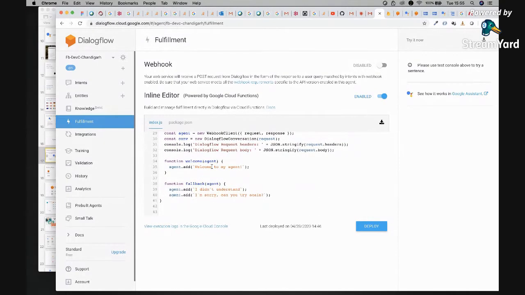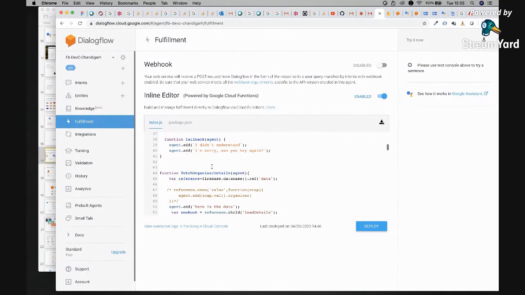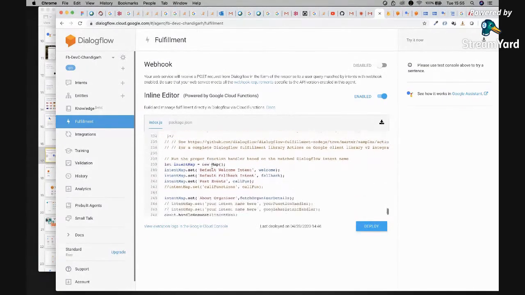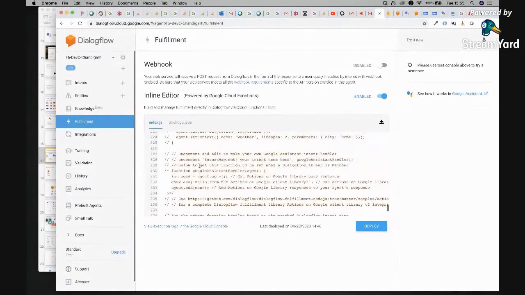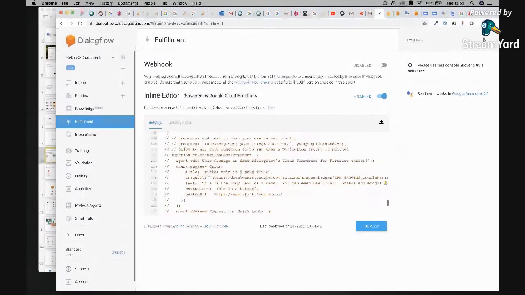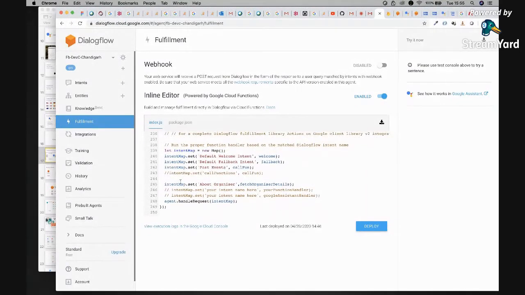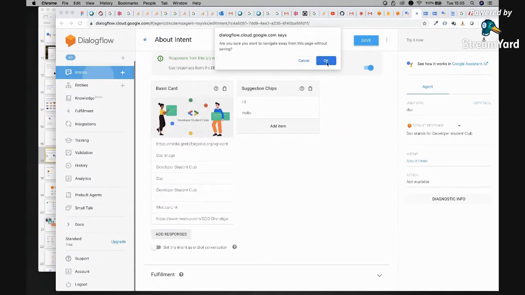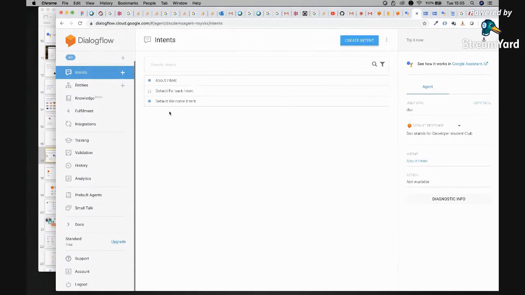Now let's directly jump into the functions and how we can create them. Just scroll down to the very bottom, and you will see some predefined intents here under Google Assistant. These are the predefined things you'll see. Let's quickly jump back to the intents that we created earlier and try to understand how this works: about intent, default fallback intent, default welcome intent. Let's jump to the slide now.